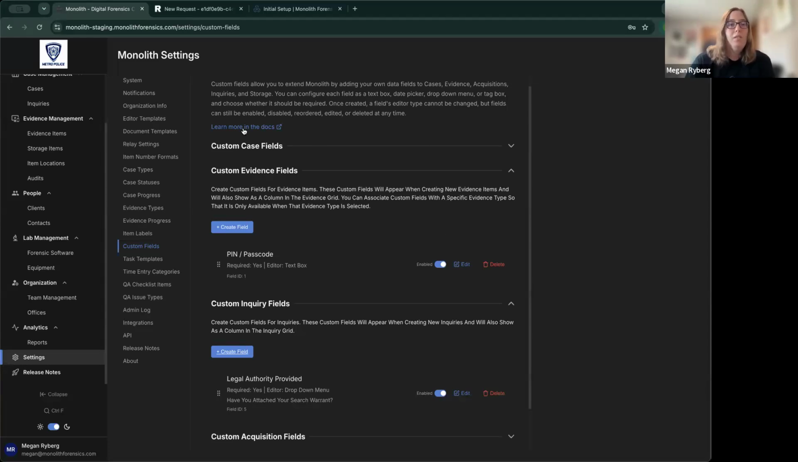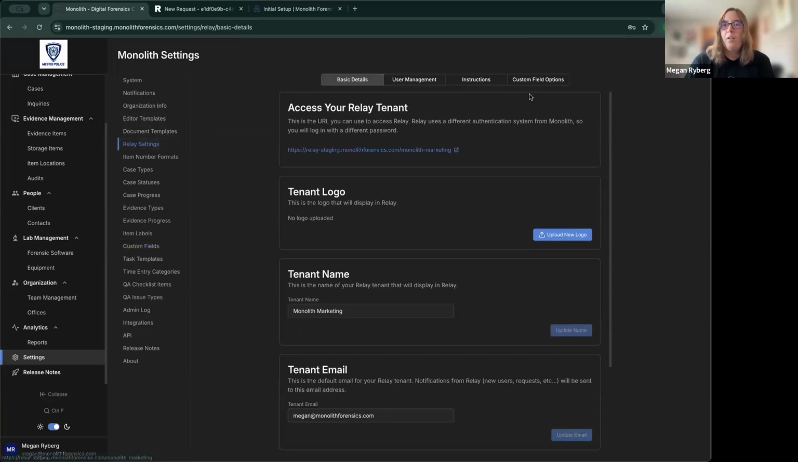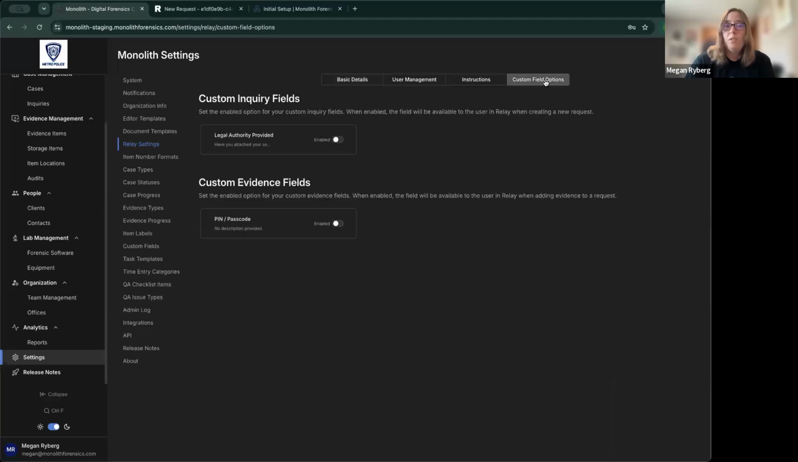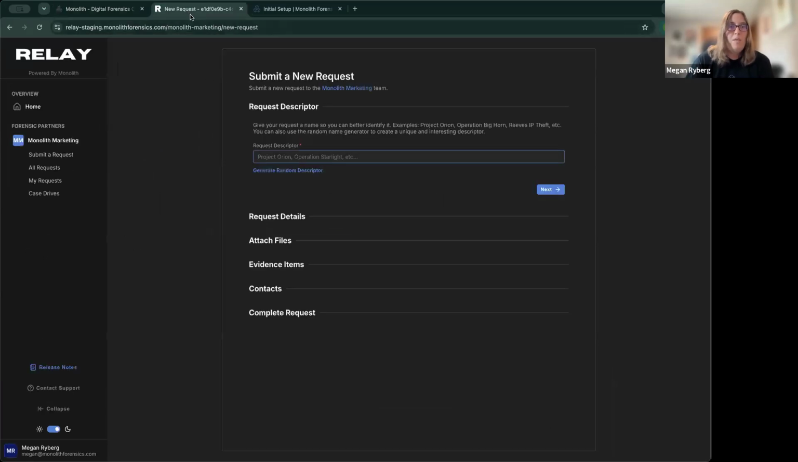Okay. There's one more setting we need to check before we go take a look at the Relay side. So if we go into the Relay settings here and then click on the custom field options. So here we can see both of the custom fields that I have set up, but I want to make sure that they're enabled because if they're not enabled, they're not going to show up on my intake form. So let me enable both of these. And then let's go see what that did on the Relay side.